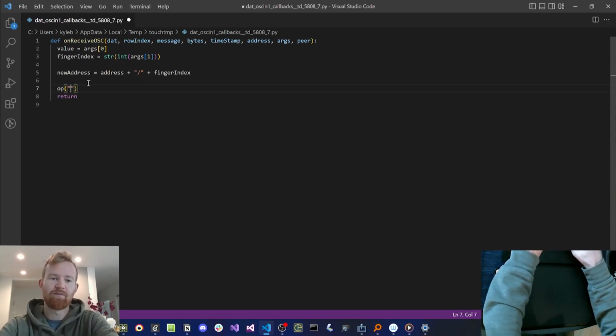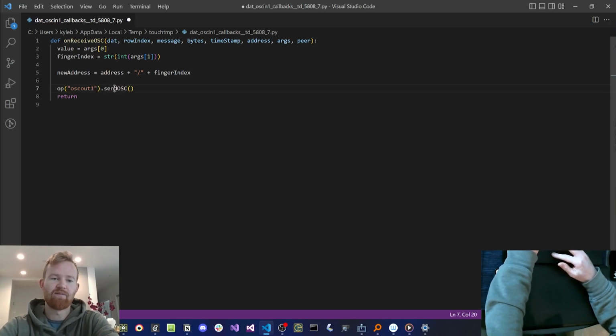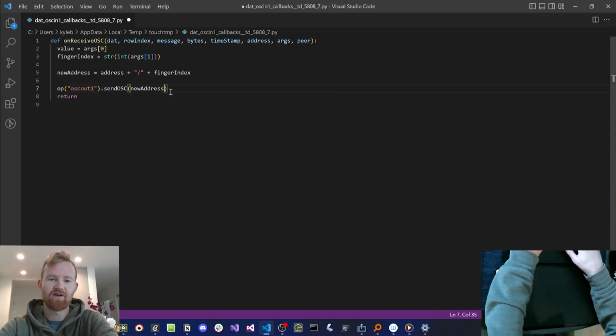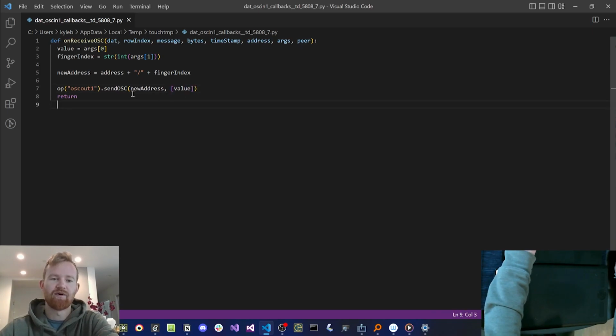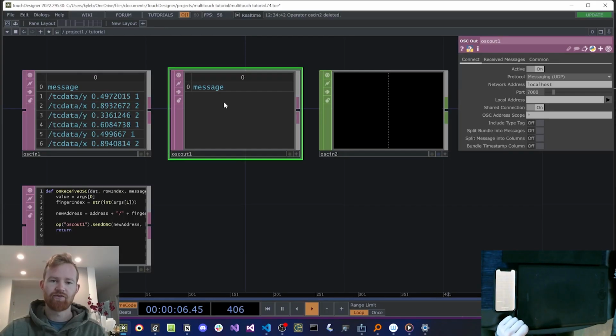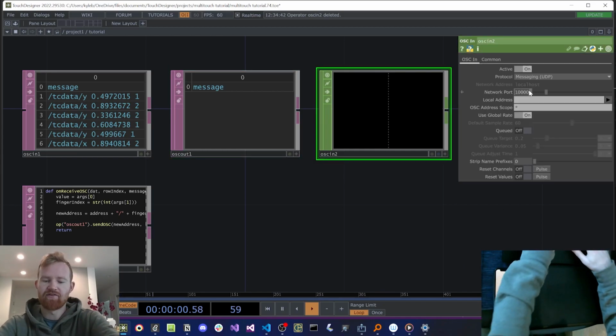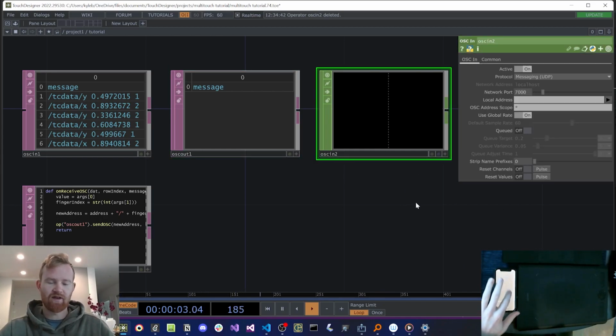So now I'm going to send this value out over the new address using that OSC out DAT. So we can say op of OSC out 1 dot send OSC. This is a Python method of that DAT. And we can say new address and put value within an array, which is what this is expecting. So this OSC out is sending to 7000. I'm going to set this OSC in CHOP to be 7000.